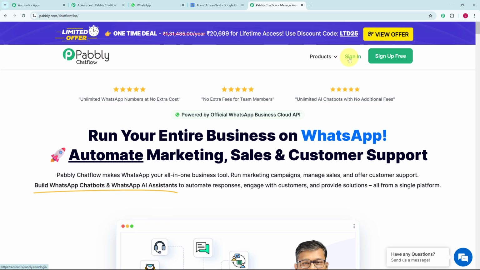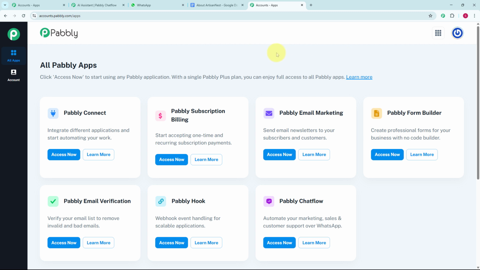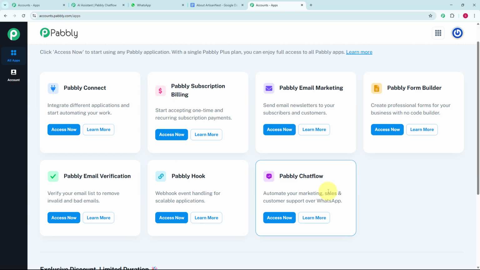But as I already have an account on Pabbly, I will just click on sign in, and once you finish the sign up, you will get this all Pabbly apps page. And here you can see these are the products provided by Pabbly. And now as we are going to create an AI assistant, we will use Pabbly Chatflow. Now for accessing Pabbly Chatflow, you can see we are getting the option for access now. So just click on access now and you will get the dashboard page of Pabbly.